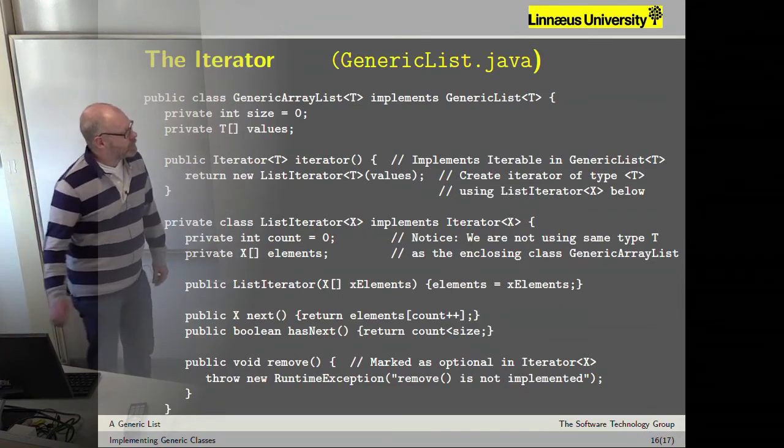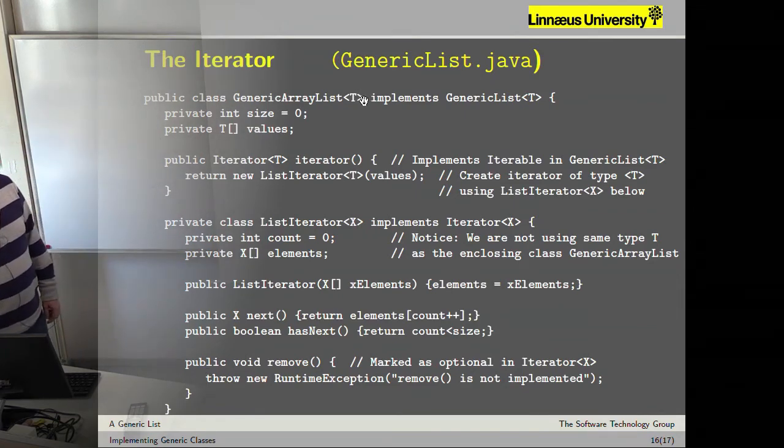You must realize that this is one class containing another class. You should have a different type parameter here. This is in some way independent from this one. So you should not use this T here. It's the same X everywhere, but it's not necessarily the same as this T up here. So we are not using the same type T as the enclosing class generic array list here.